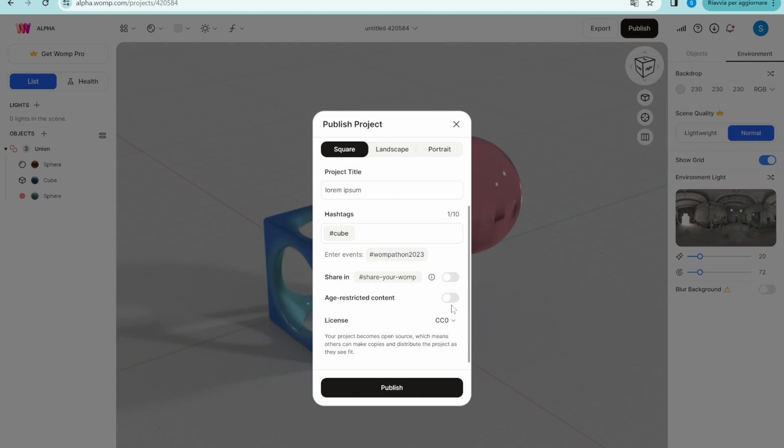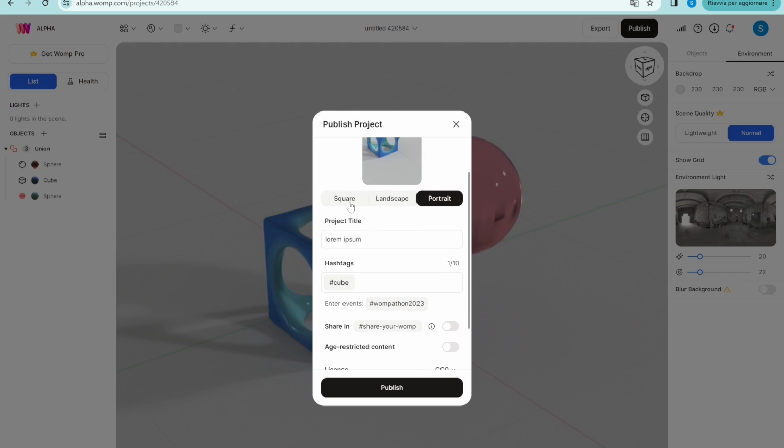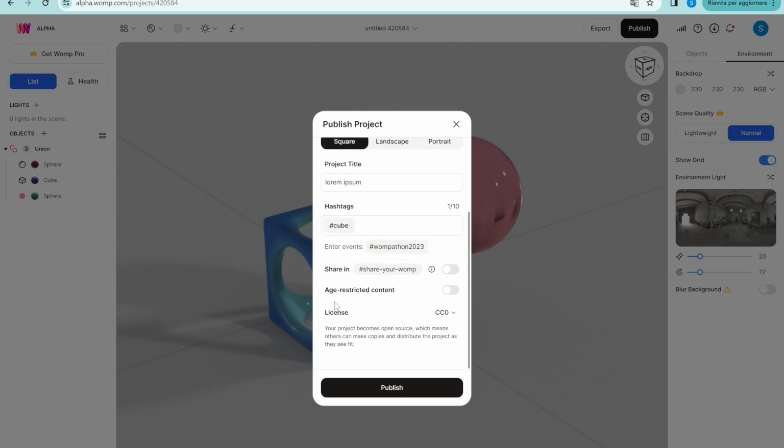From here, it is then possible to choose the format in which our project will be presented: a square image, or horizontal, landscape, or vertical, portrait. Another very important option is to be able to choose the license, because from here we can decide the copyright settings. The first one is CC0, which means that our project will be open source, and therefore anyone will be able to copy it, modify a copy of it, and share it again.